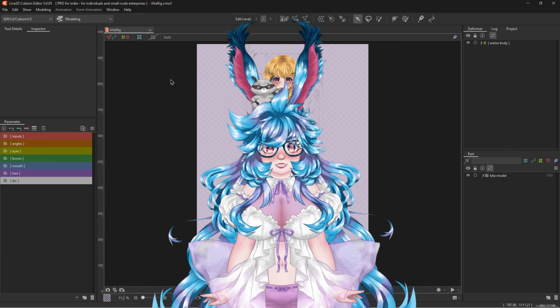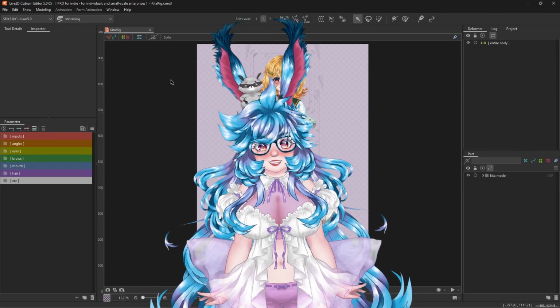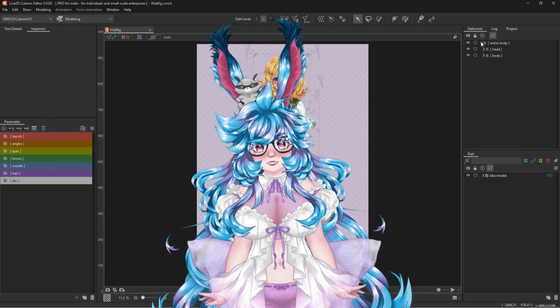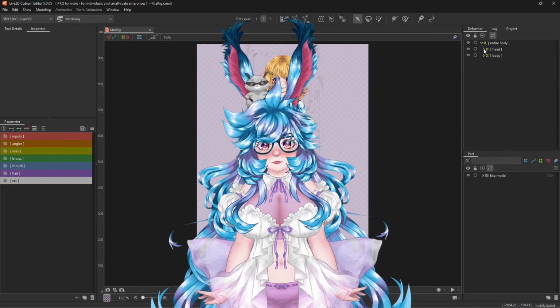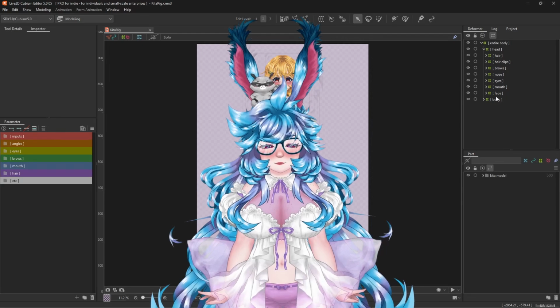Let's start by taking a brief moment to look over the windows and tools in Live2D that we will be using as we rig the eyes. As seen previously, this is the Deformer window, and this is where we will see a list of all our parts and warp deformers, all the animations and transformations that we have currently applied to our model.